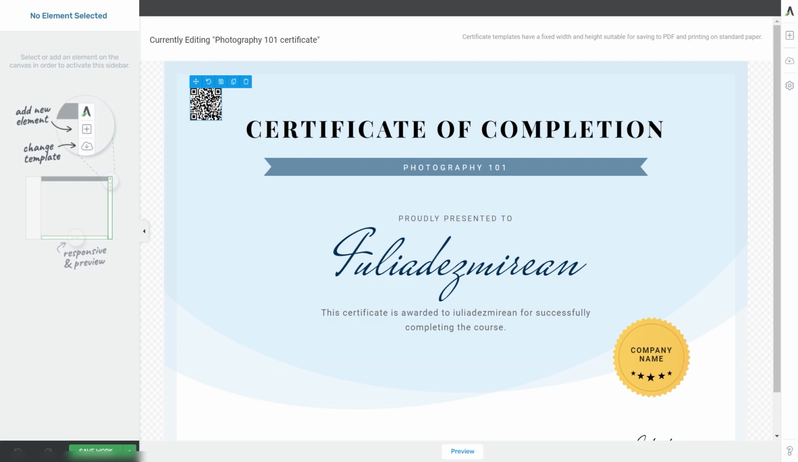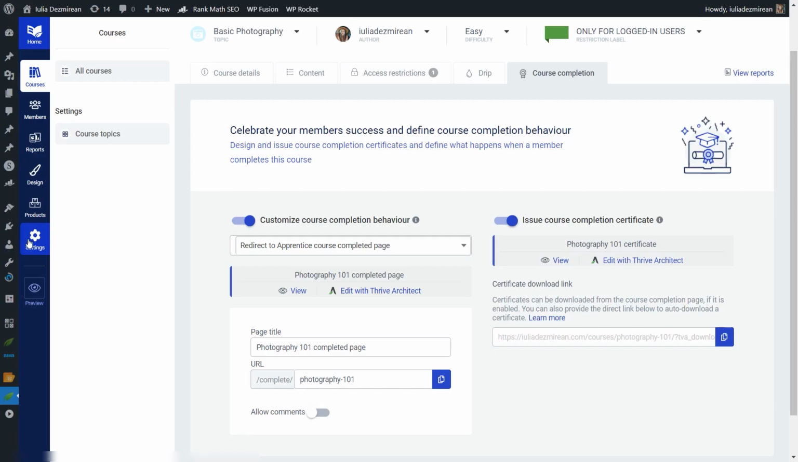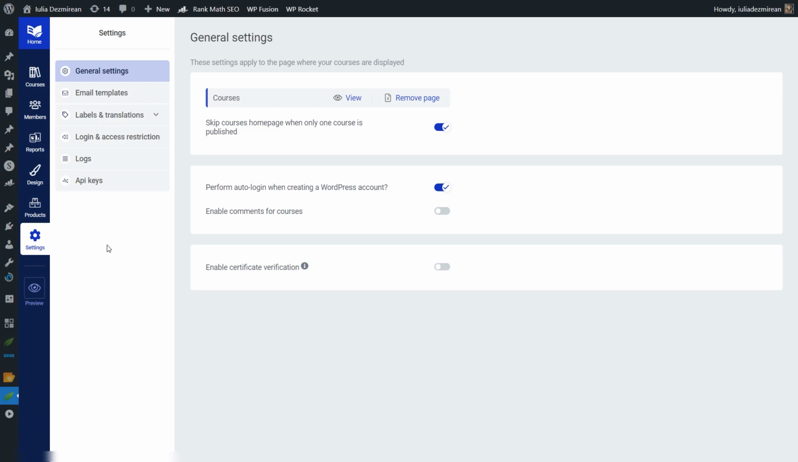The QR code will look like this and will have some options in the left sidebar, as you can see here. Now, before going through these options, I'm going to go back to the Thrive Apprentice dashboard and access my general settings. From the left sidebar of the Thrive Apprentice dashboard, I'm going to go to settings and we have the enable certificate verification option here. Now, if this is disabled, the QR code will not show on the certificate.